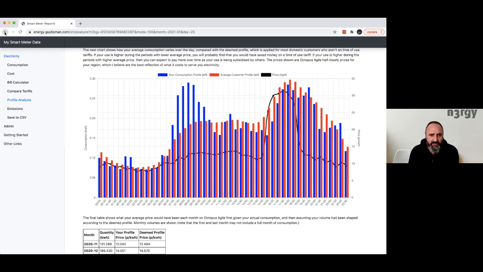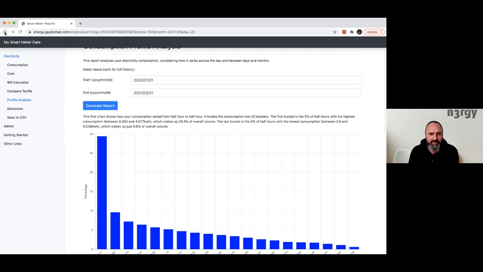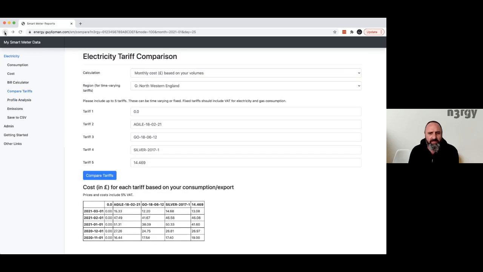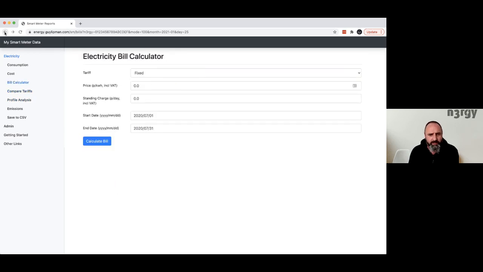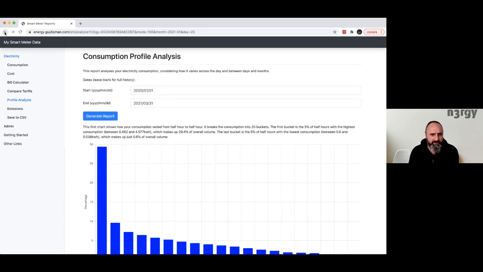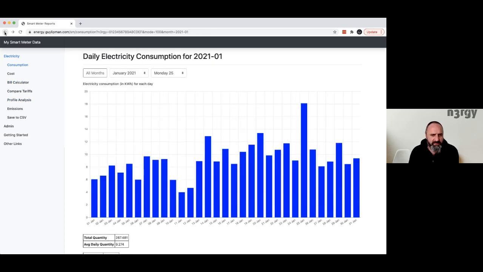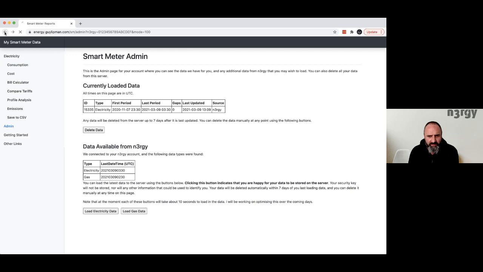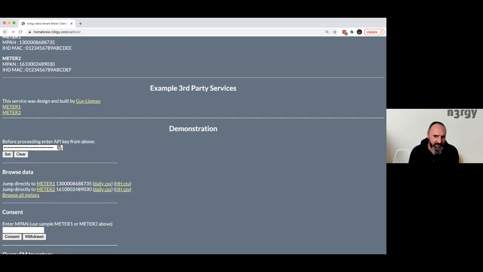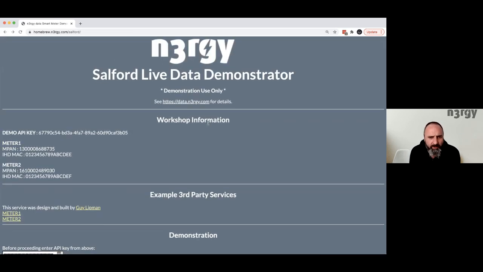So that's a quick run through of Guy's tool. Really extensive, really interesting tool. As I said, Guy is a prosumer who's developed this tool free of charge that you can access energy profile data through. So if I just skip back to that page, homebrew.energy.com/Salford.